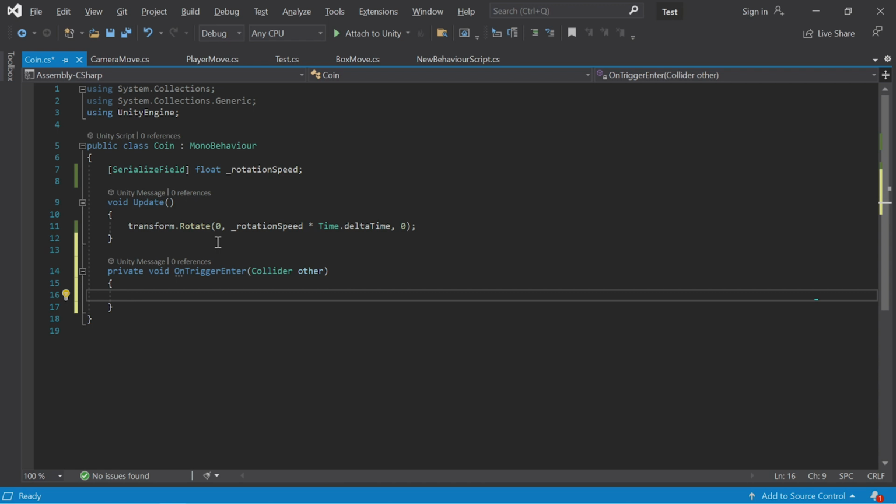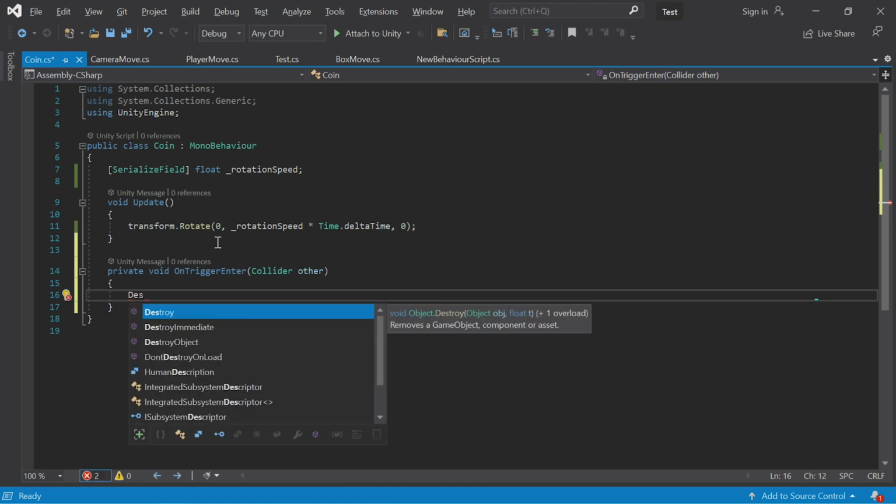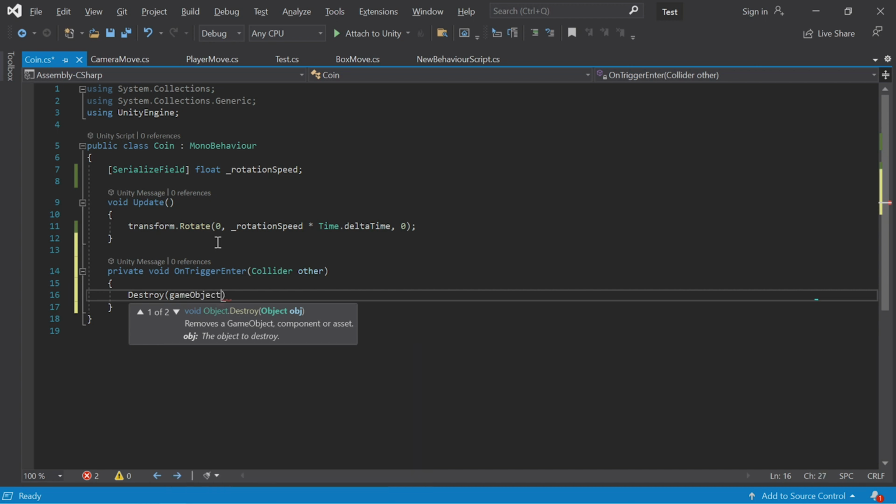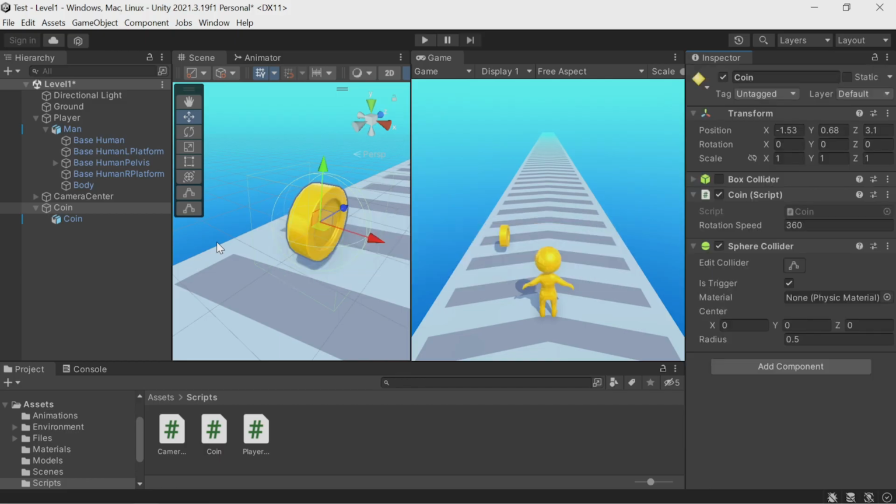Let's destroy the coin first. To do this, we have the Destroy method. In parentheses, write what exactly we want to destroy. gameObject, the object the script is linked to. Let's save it and see what we've got. Now, if the coin intersects with something, it should be destroyed.